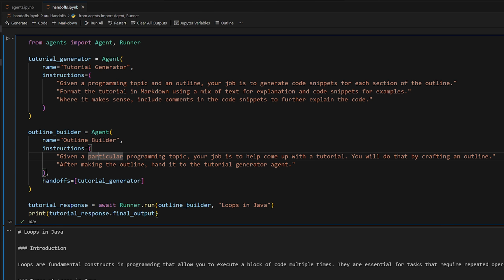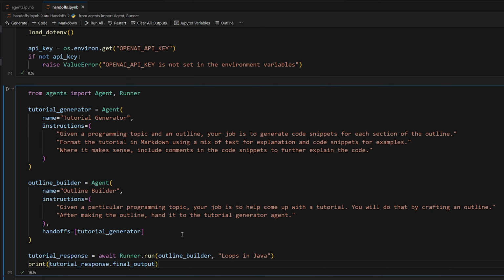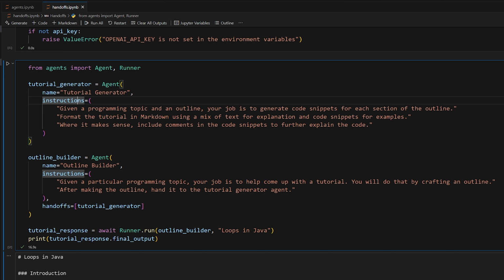So if you want to, you could take the output and write it to an actual markdown file to look at it a little bit easier. But so far it looks great. Now, one thing that would be cool is if we could also get the outline, because right now it's just giving us the final output using the tutorial generator, which is just the actual tutorial itself. But it would be nice if there was a way to get both the outline that was originally generated and passed to this agent, as well as the output of the agent here.